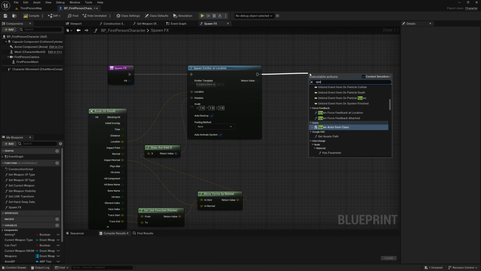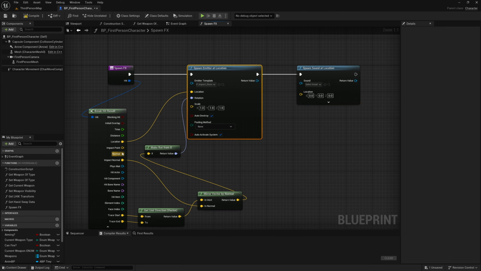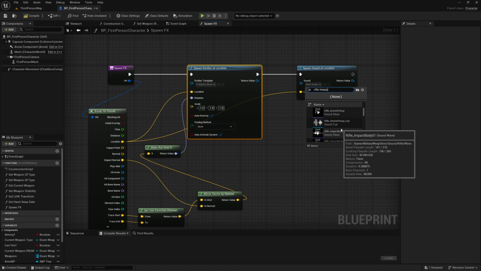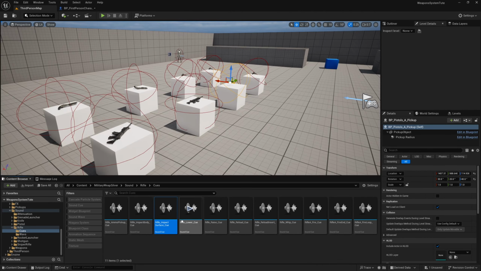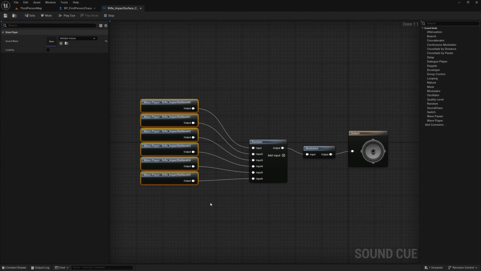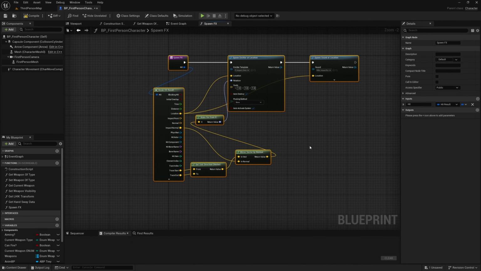And I'm also going to spawn a sound at location. The location is going to be this hit location, and the sound I am going to spawn is a rifle impact surface cue. If you browse to this, it's a cue that basically randomizes between these 6 different sounds here, so you'll get a different sound every time. Nice.